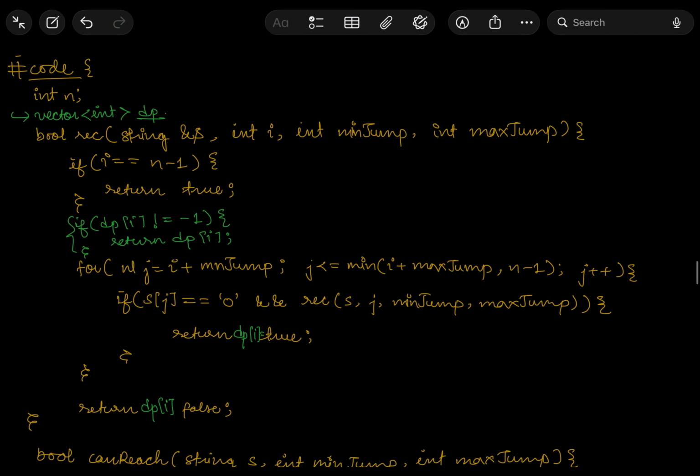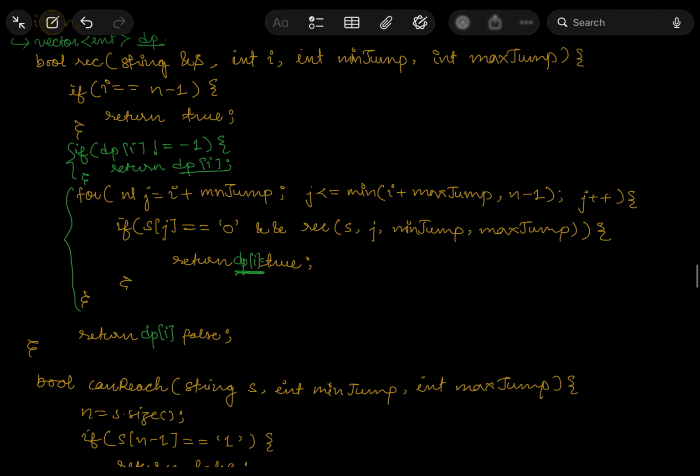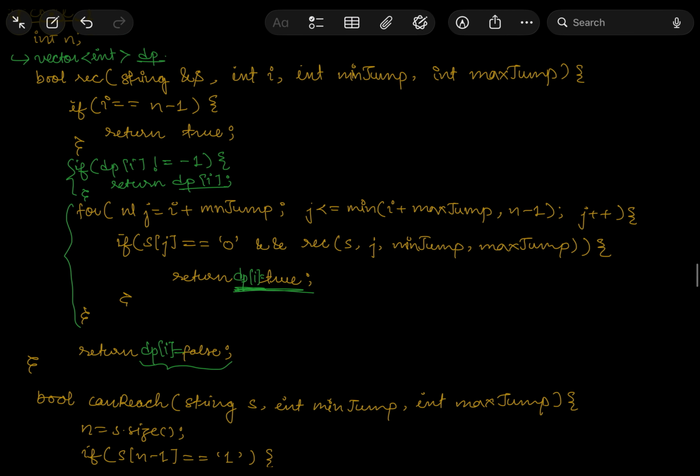So this is the change. Here we are checking if dp of I is not equal to minus 1, which means the value has already been calculated, so we directly return that value. If not, then again same thing as above, we explore all the adjacents, and here we mark dp of I as true. Previously, in case of just recursion, we were only returning true, but now we are also storing this value so that we don't need to recalculate it again. And here also, we will store dp of I as false. So this is the only change in the memoization code.